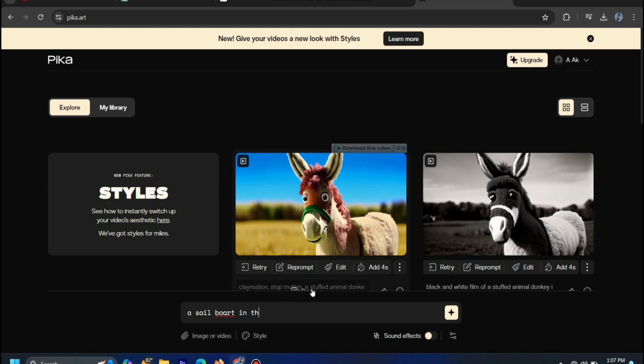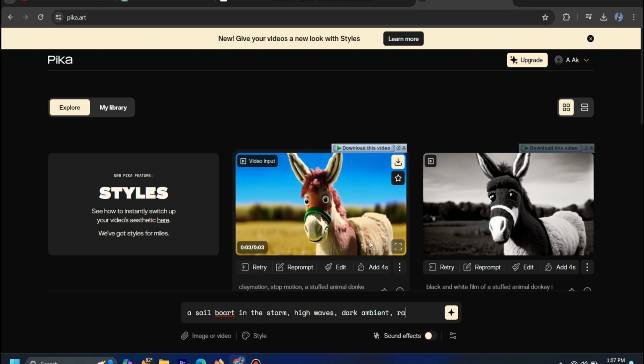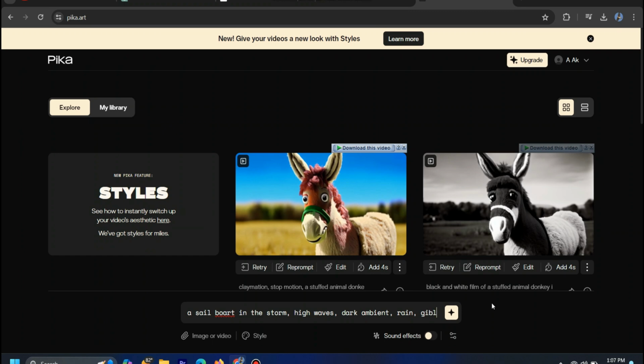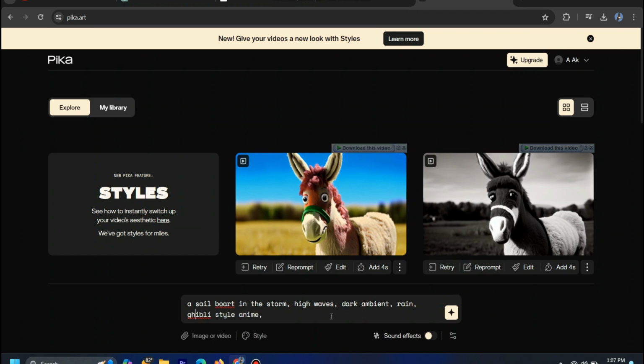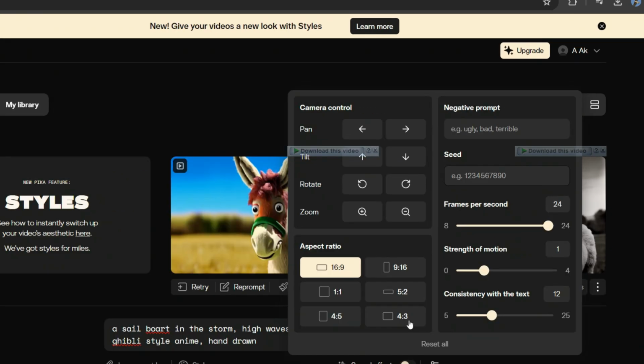Define the style of the video: a sailboard in the storm, high waves, dark ambient, rain. I want it to be Ghibli-style anime and hand-drawn. Now you have to select the settings.